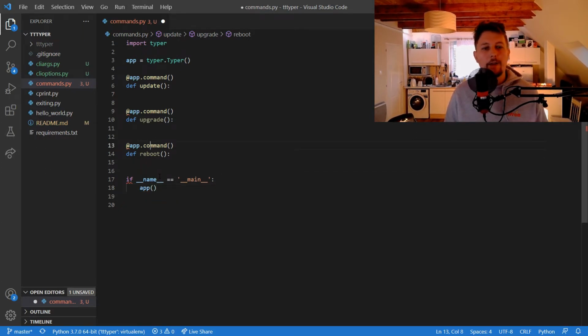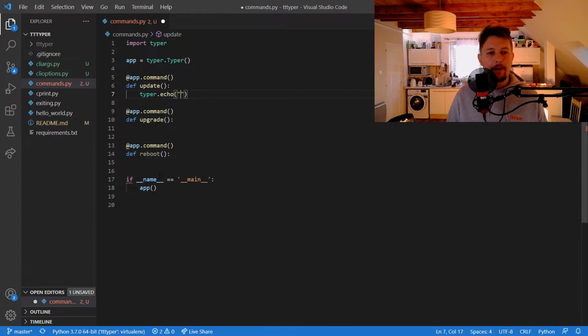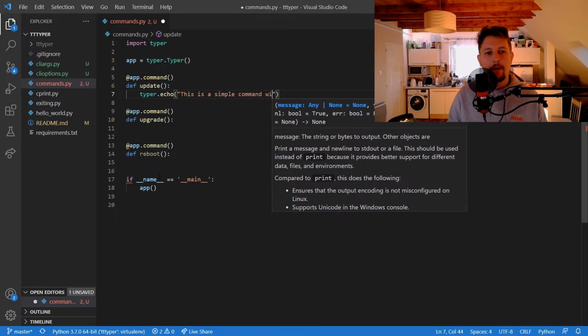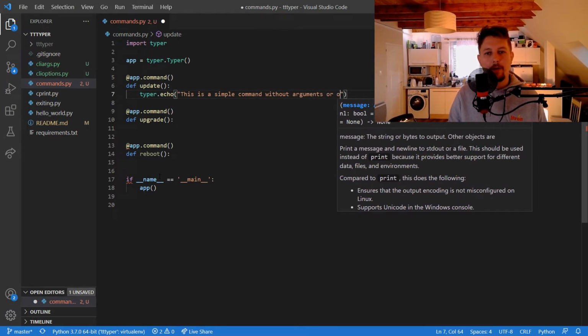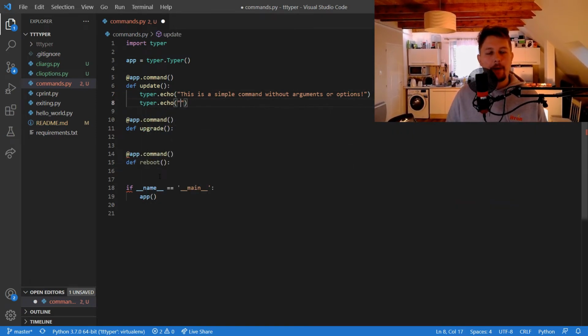And that's it. Basically commands are going to give you better flexibility as to what you can do with your Typer CLI, and commands also take CLI arguments and CLI options. So for example, let's create the first one. This is a simple command without arguments or options. Typer echo: this will update the system.